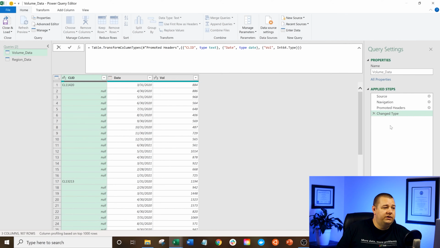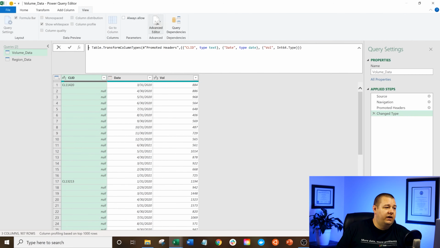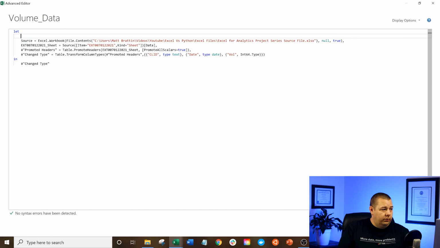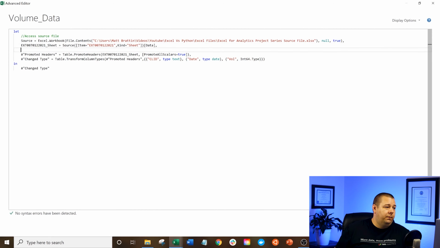If you want to see all of these commands at once, you go to View, Advanced Editor, and this is basically all of the code that has been executed so far. We can start taking notes right away if you really wanted. We can space down, and up here to take a note, a real easy way is just // and then you start to write. So I'm going to say access source file. Boom. It goes down here and says, find this file on this path, and grab this sheet of data.